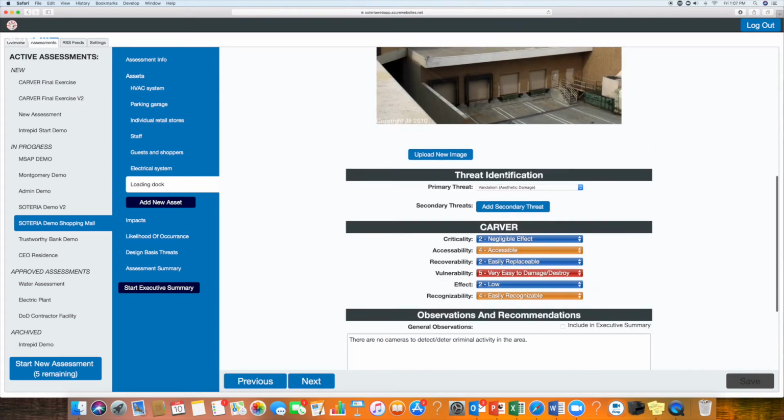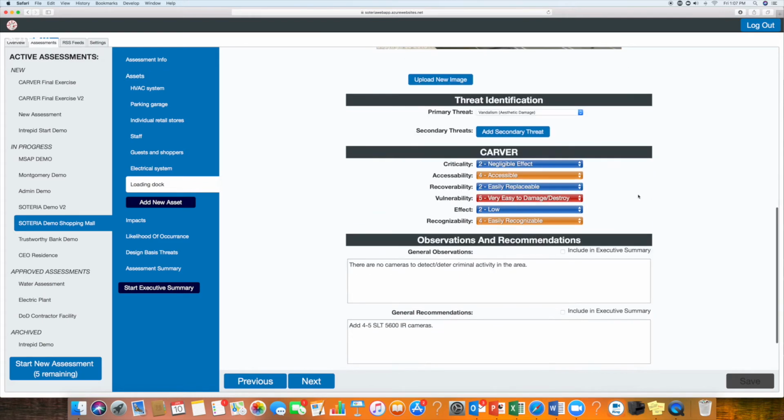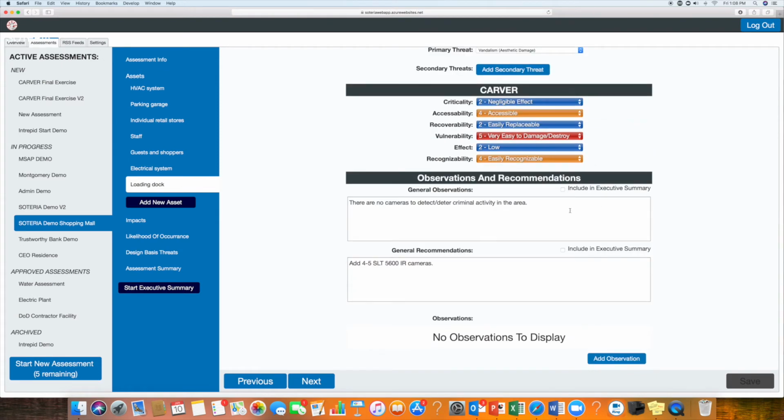Threat identification. In this one, we're just pretending that maybe vandalism or aesthetic damage is the biggest concern in this area. We can add secondary threats if we want. We've got our Carver scores that we can put in here, our observations, recommendations, and such.